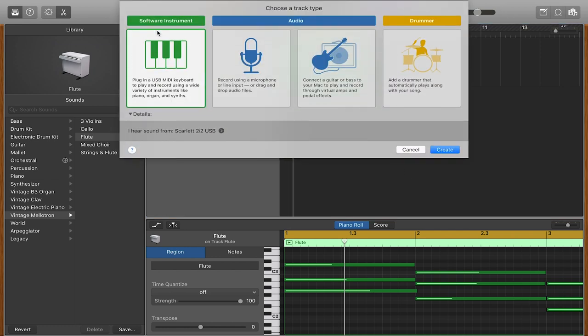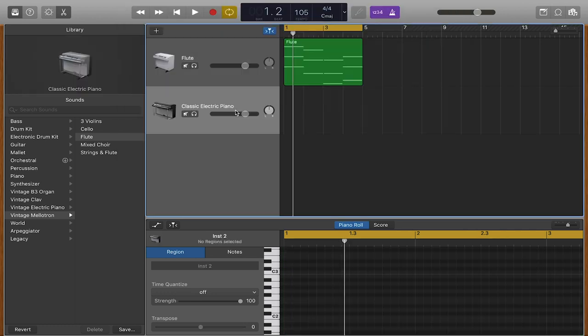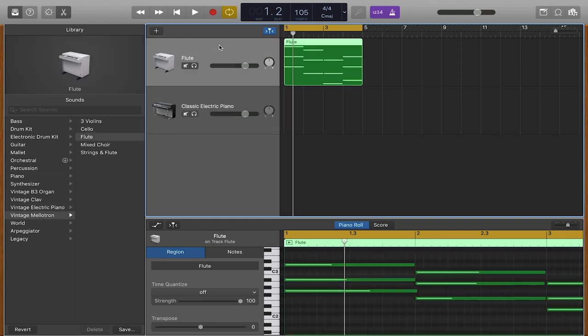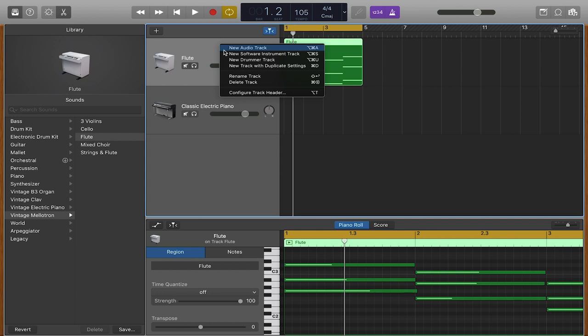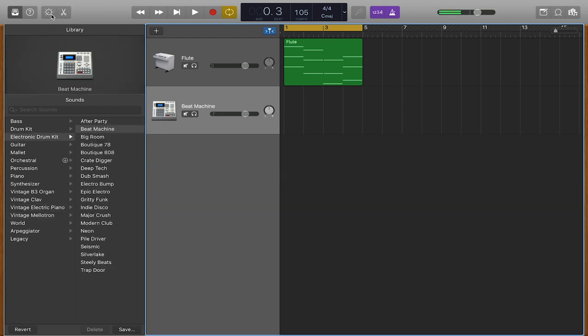So there's multiple ways to add another track right there. You guys could press the plus right there, and you could add another software instrument or add vocals, actual instruments, or the drummer. Or you could just double click in this area and it'll make another software instrument. Or if you want to have the exact same flute with the same settings and plugins that are on it, you could just right click and then click new track with duplicate settings. So then it'll bring up the flute again and it'll be the exact same thing. But right now I'm just gonna use a new track.